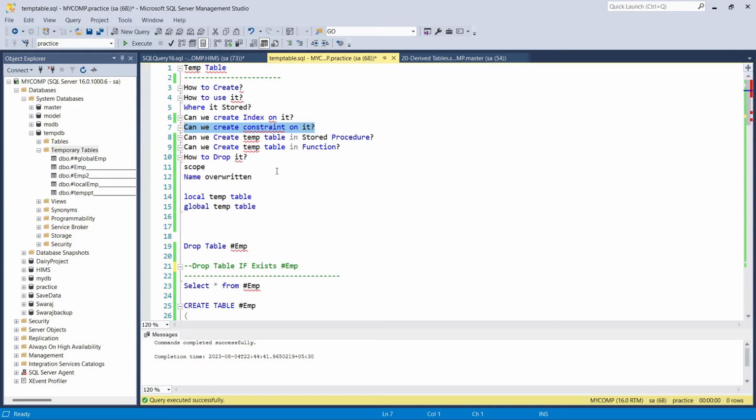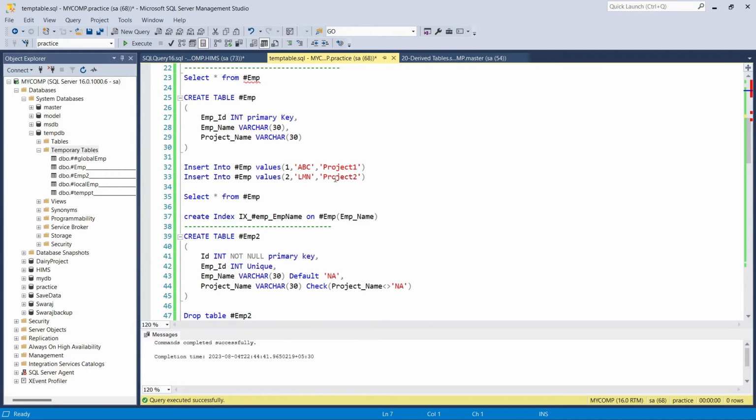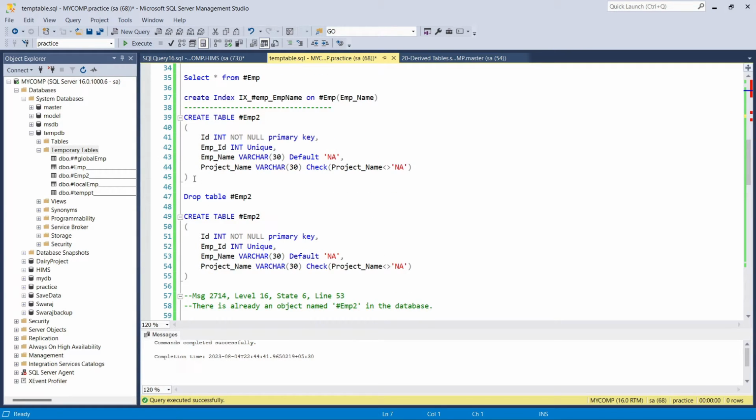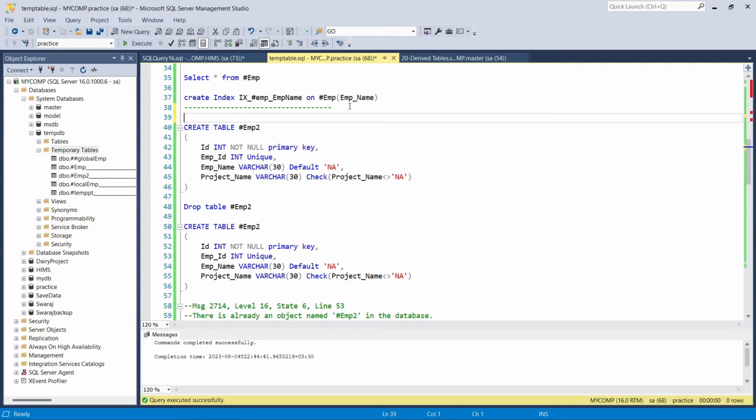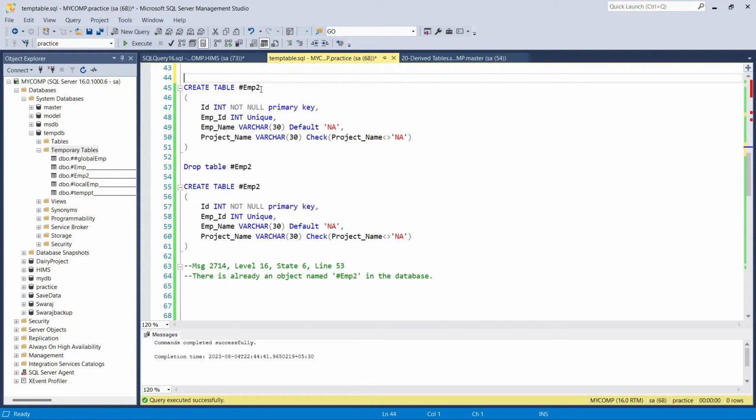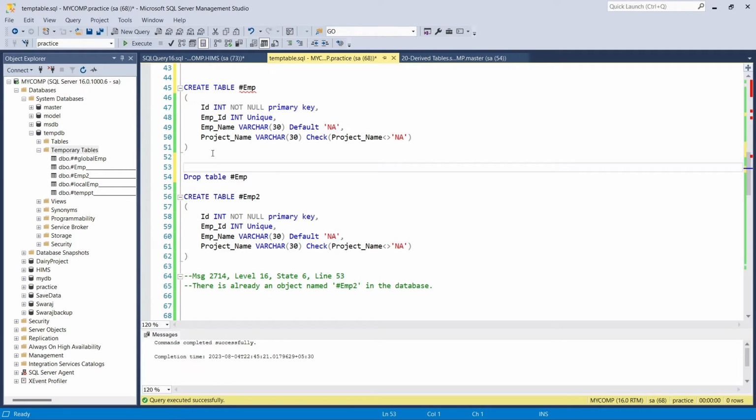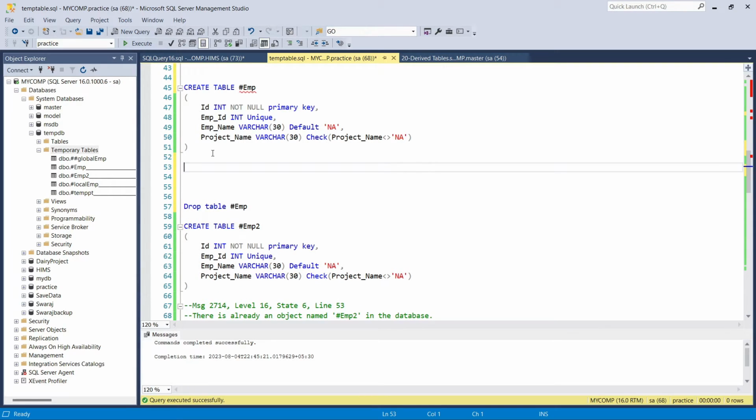And then the next question, can we create constraints on the temporary table? Yes, no problem. How to do that? This is the sample I have given here. Let's say emp is the table. First of all, I am dropping it, and here is the id column. And how many constraints do we have? I already mentioned all the constraints and keys in the previous session, please go through that.